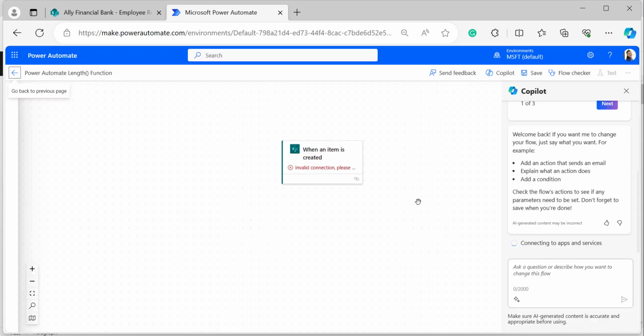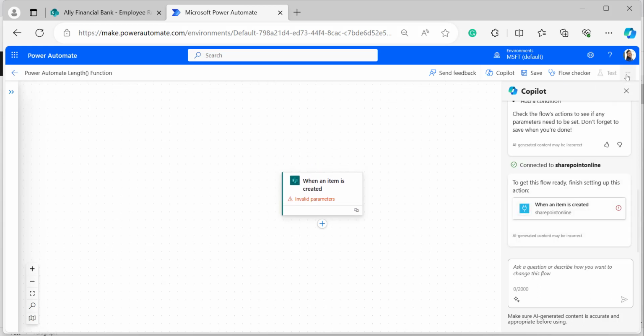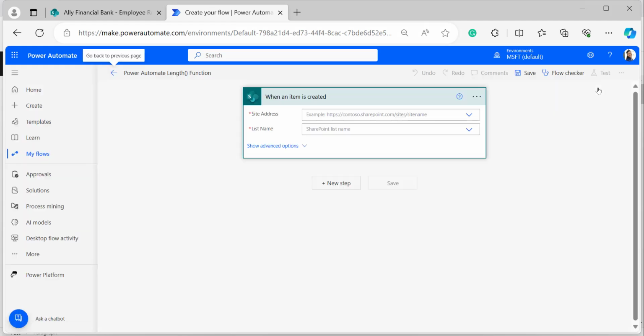This is the Copilot version of Power Automate. If you want to return to the classic version, click on the more commands button at the top right-hand side and switch to classic designer. Then the Copilot mode will be switched to the classic designer version. In the classic designer version, the trigger has been added to the flow studio.